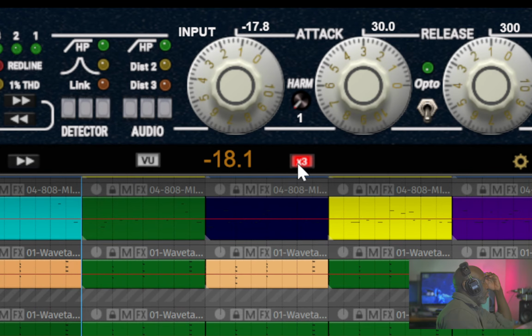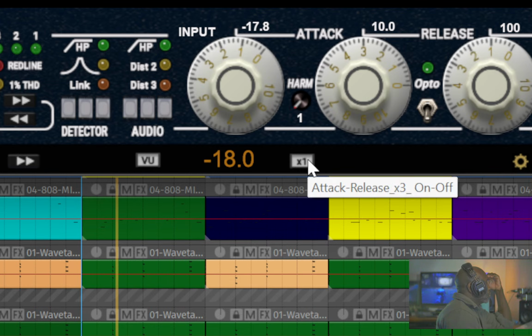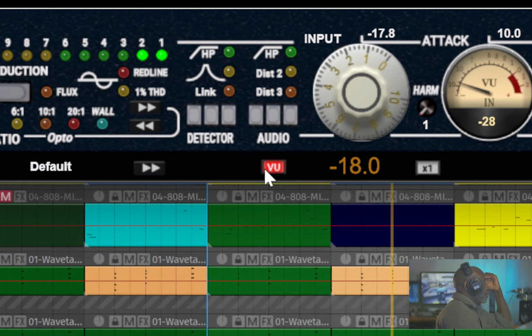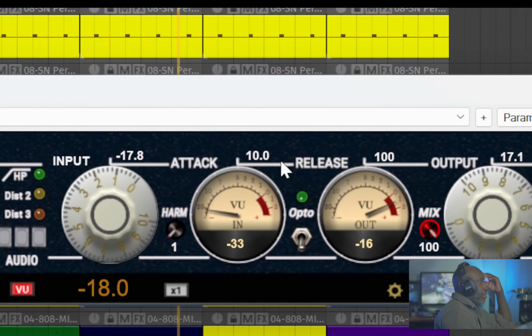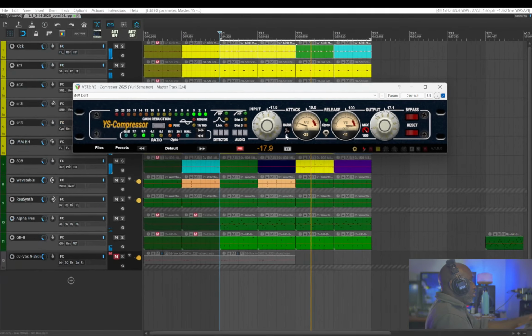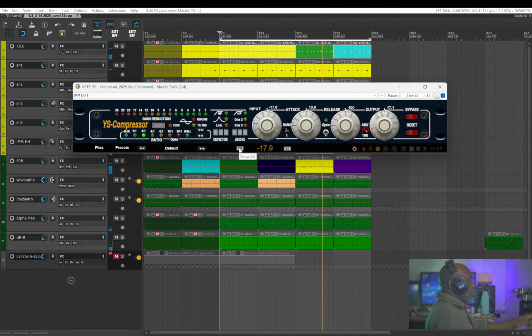Down here we have oversampling, I'm assuming. No, this is for the attack and the release, so you can increase it by 3x. This knob right here turns these into VU meters, so let me zoom out so you can see that. After you dial in your settings here, you can put this on to see if you need input, output, which is interesting.